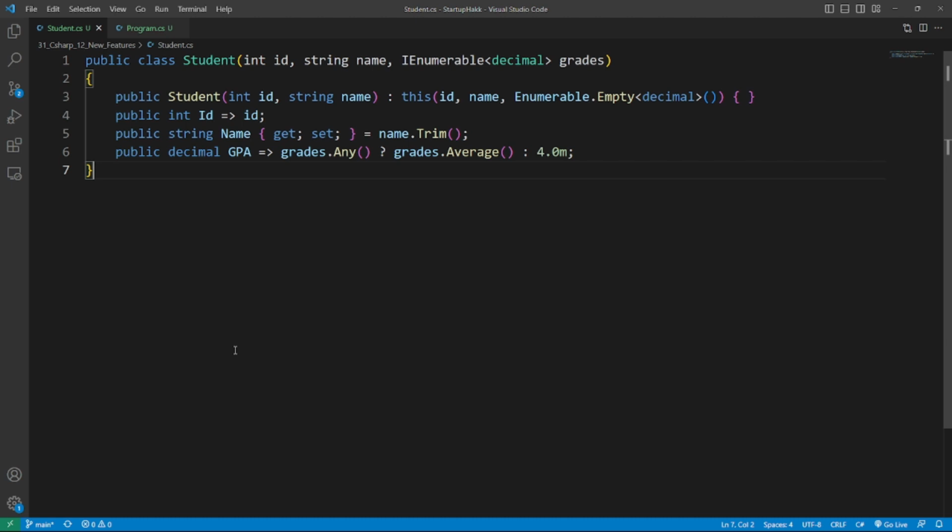Now, here's the cool part. Primary constructors can be a total lifesaver when it comes to dodging the hassle of declaring private fields and linking parameter values to those fields in those boring constructor bodies. Want to know how to pull it off? Just use this initializer to call another constructor for the same class or struct, making sure the primary constructor gets in on the action.